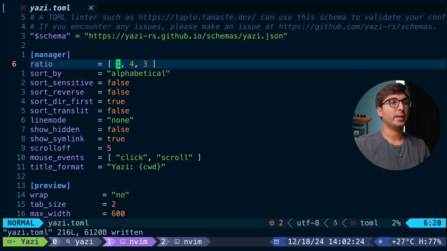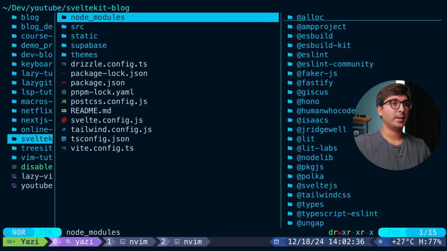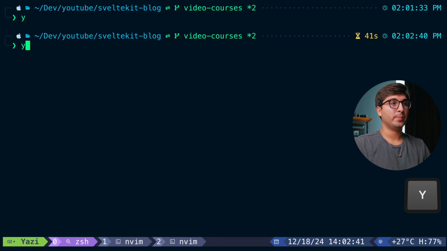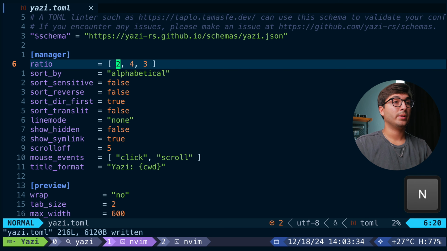If, for example, I change the ratio here for the first pane to be 2 and save that, go back to Yazi, and then I'm going to exit Yazi and open it up again. You'll see that this pane here on the left is a bit wider. I think that's nice. Go over to the configuration.